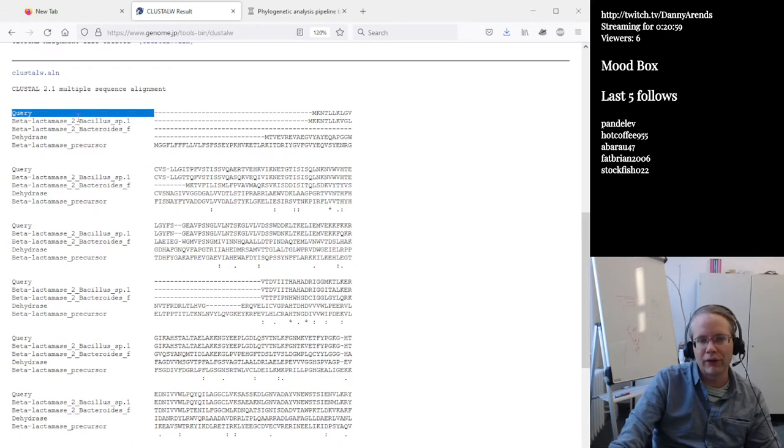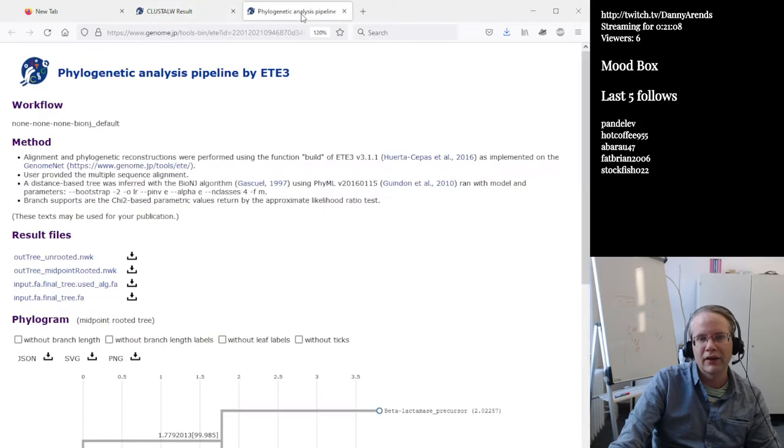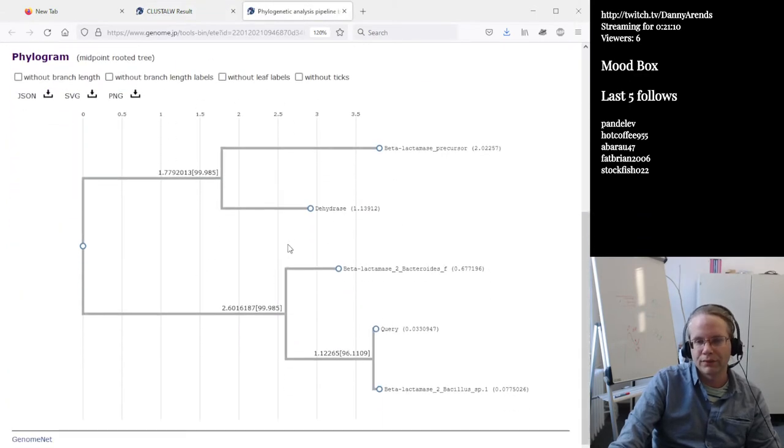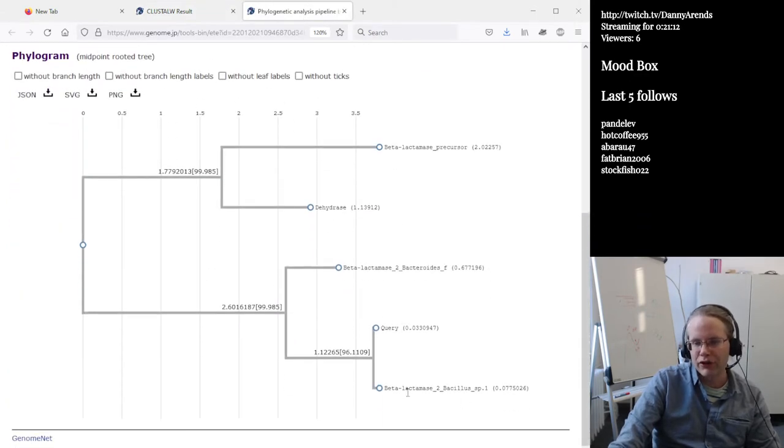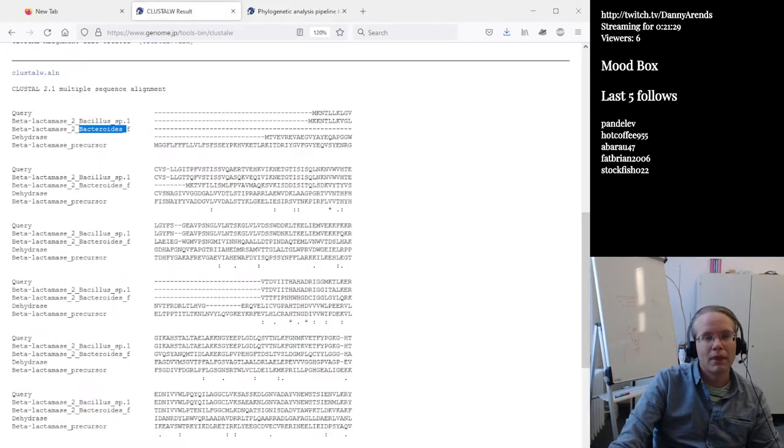And we can see that our query sequence is most related to the beta-lactamase 2 of Bacillus. And then there's another sequence which is relatively closer related. Here we have it. So here we have our query sequence, beta-lactamase Bacillus, and then the beta-lactamase from Bacteroides. If this query sequence were an unknown sequence to us, then especially based on this tree, we would say, oh, this is probably a beta-lactamase 2 gene. All right, so first question answered.